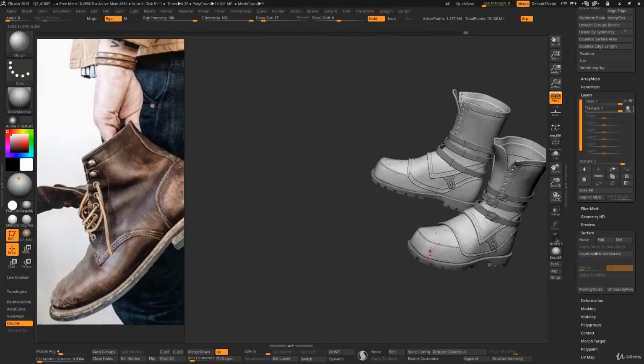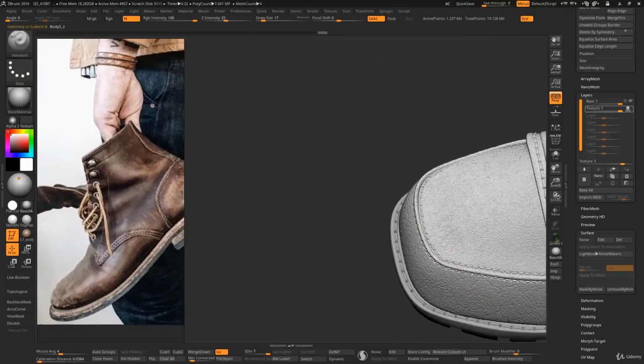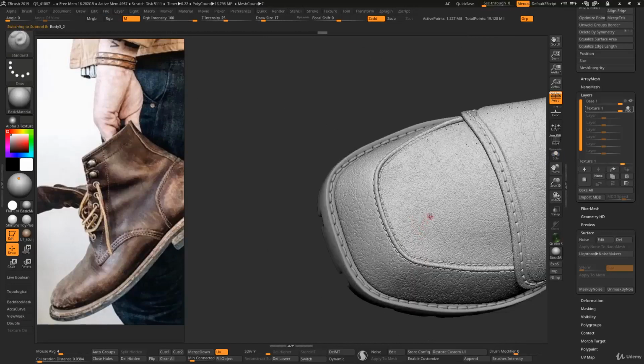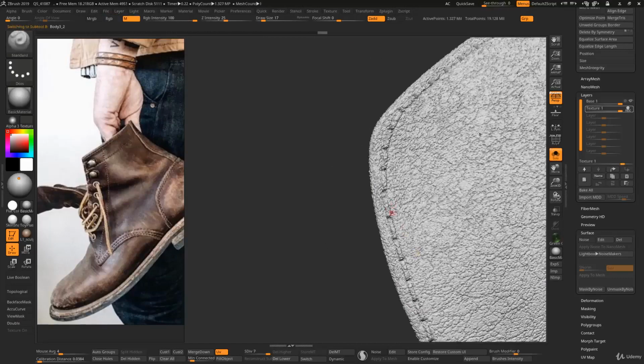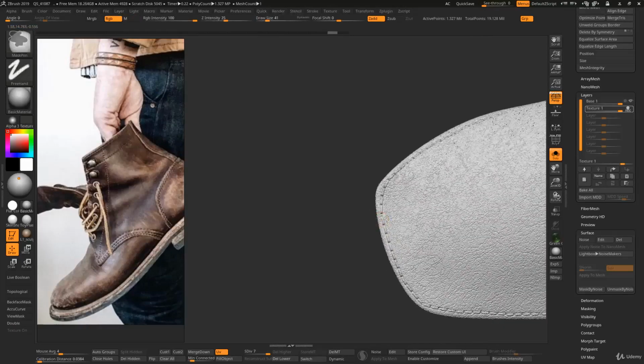Right, and this one we didn't erase over here. Here, my morph brush. So let's erase now.